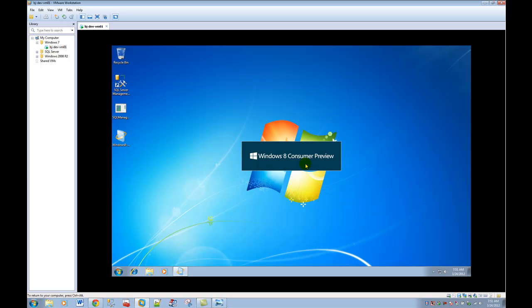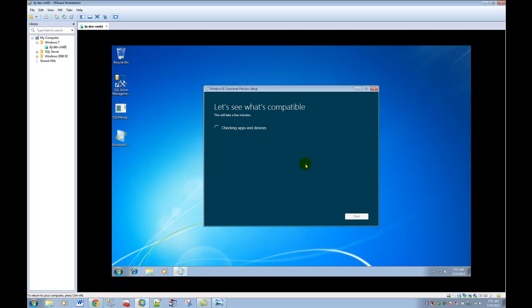You see a nice little Windows 8 Customer Preview logo in the middle. It's checking apps and devices. Once it checks apps and devices, it's going to confirm that you're able to install Windows 8 on your machine. I'm not going to have this video run for 3, 4, 5 hours, because that's how long it normally took for Windows 8 to be installed in this virtual machine. So when it gets to the point that I have to install, I'm just going to show you some snapshots or some pictures that I took.